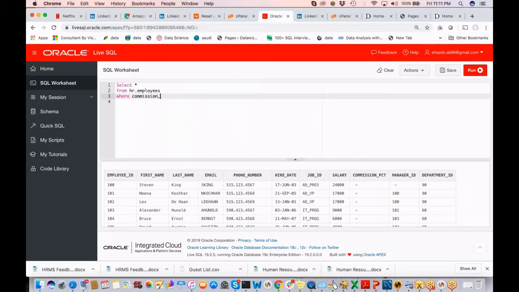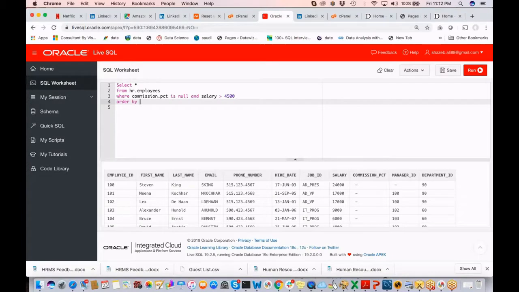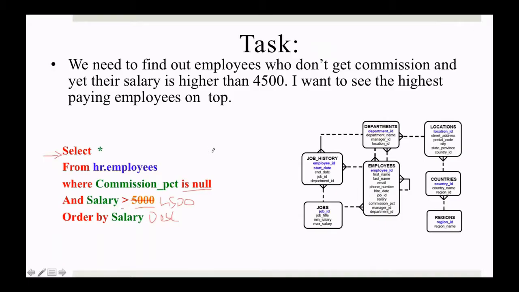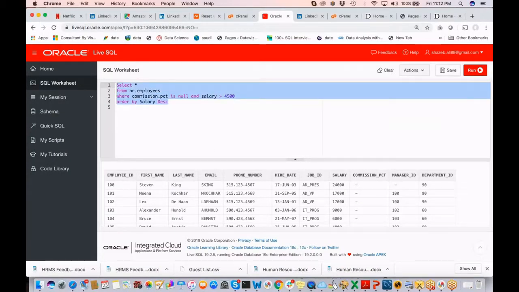Commission_percentage is null, and then what we would do is and salary is greater than 4,500, not 45,000, 4,500. And then we're going to do an order by. It's asking for the highest salary on top, so order by salary descending, and let's run this right now.